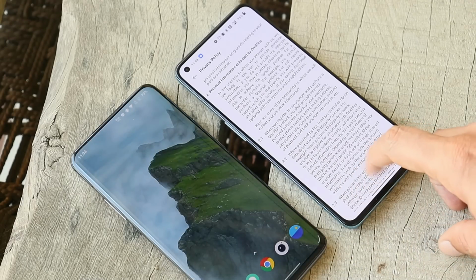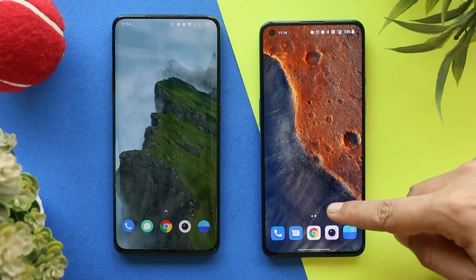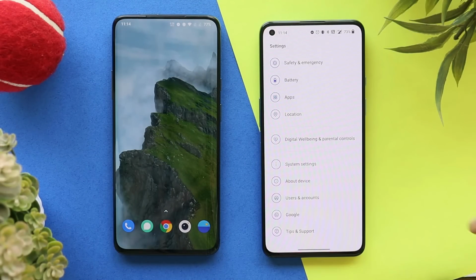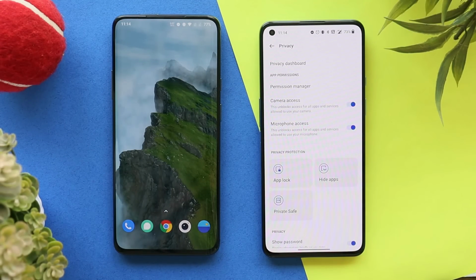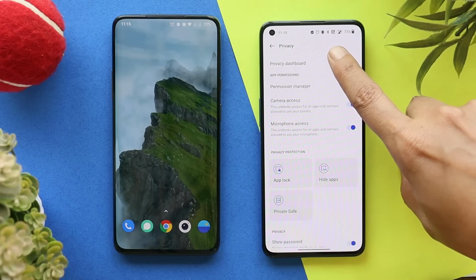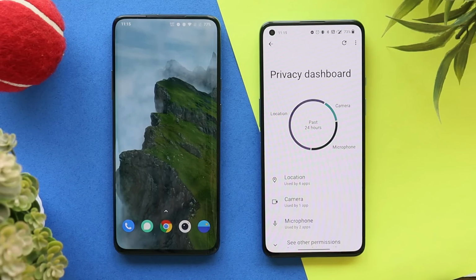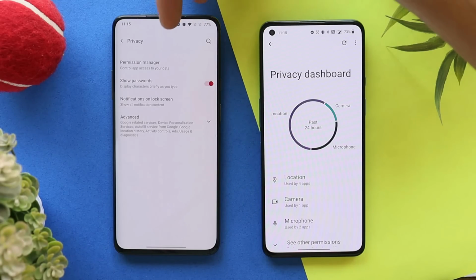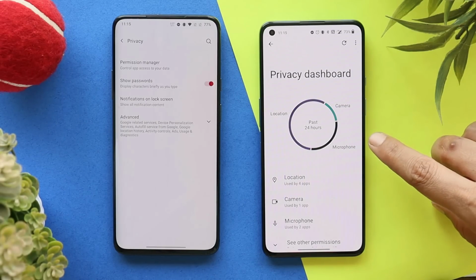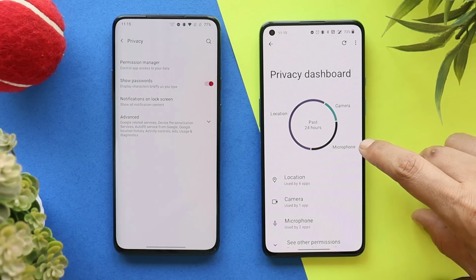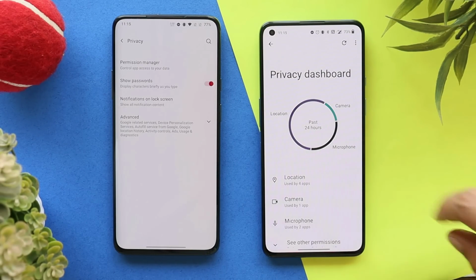Now let's start with the features. First, let's take a look at the Android 12 features that Google has provided. Going to the privacy section, here we have a new privacy dashboard on Android 12, which wasn't on OxygenOS 11. We only had the privacy manager, but here on OxygenOS 12 we have got this new addition of privacy dashboard.